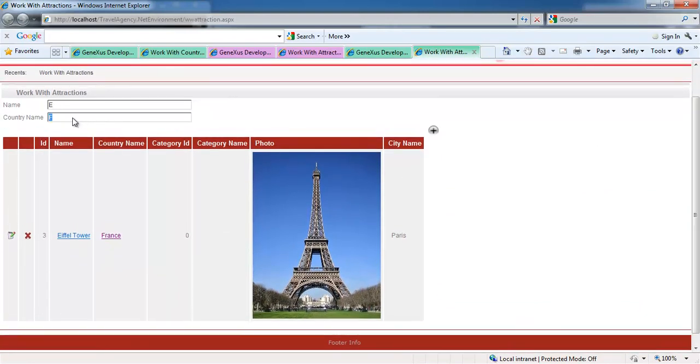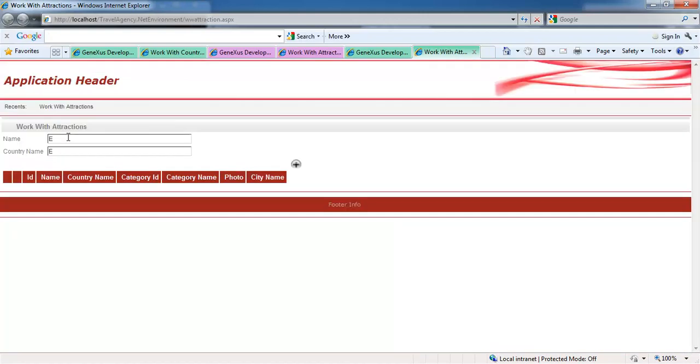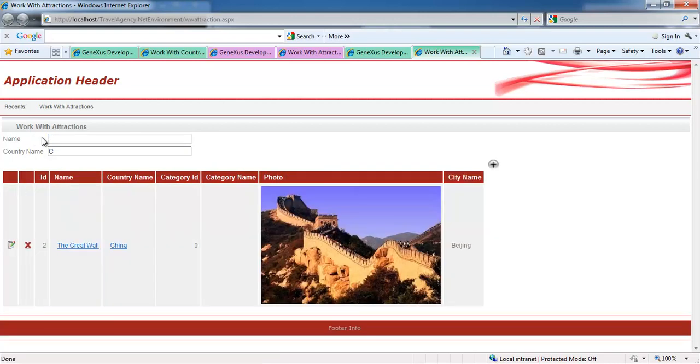Note that if we type the letter E in the country filter, there are no records to be displayed that match these conditions. And if we indicate that the country name starts with a C, but don't enter any requirement for the attraction name, we see that the Great Wall of China is displayed.